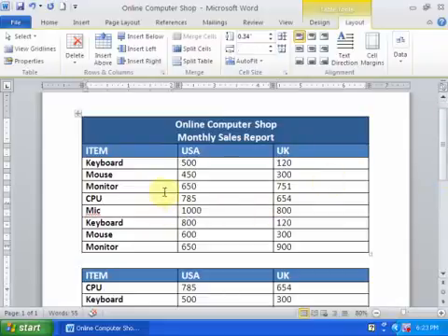You can merge cell, split cells and split table in Word 2010. Hope this tip will be very helpful for you.